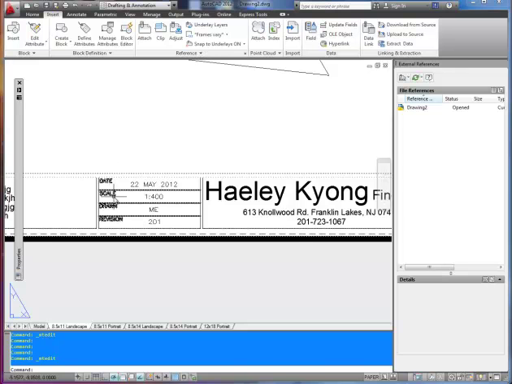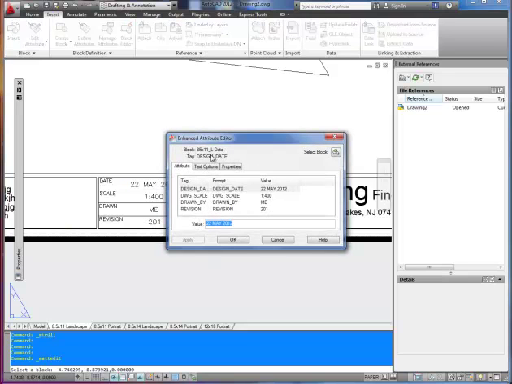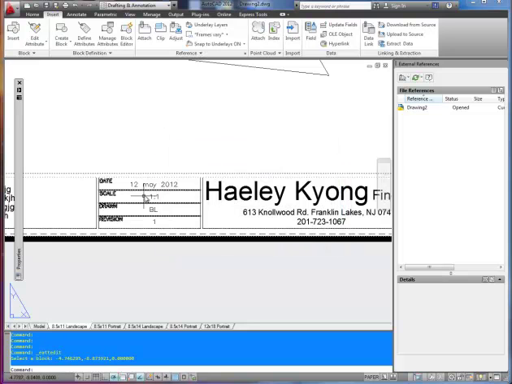To change your date, scale, drawn, revision, simply double click and it'll bring up the attribute editor. So here you can change your design date, your drawing scale, who it was drawn by, and the revision. So if you want to use today, it would be 12 May, or however you do your date, like that, hit enter. The scale is 1:1, let's say. I'll use my initials, and the revision is 1. So you hit OK, and all those have changed.